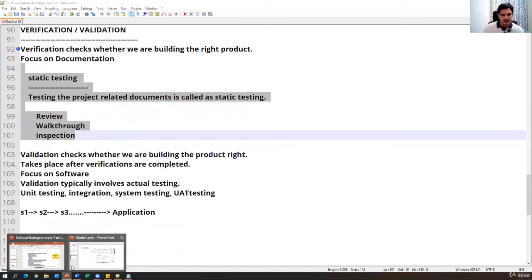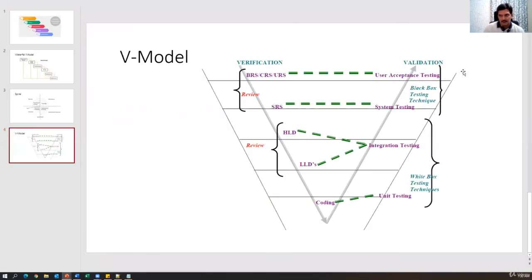The other side, if I look at this, is the validation. When do we perform validation? Once the software is ready. Here we are actually testing the software, during unit testing, integration testing, system testing, and UAT testing. What exactly are you testing here? We are testing the software. Once the coding is completed, the software is ready, so we are testing the software. So what does validation mean? Validation checks whether the actual software is working according to the customer requirement or not.